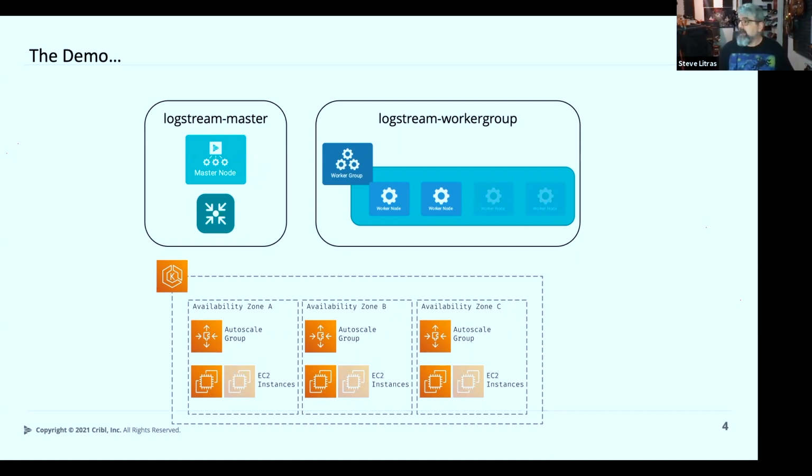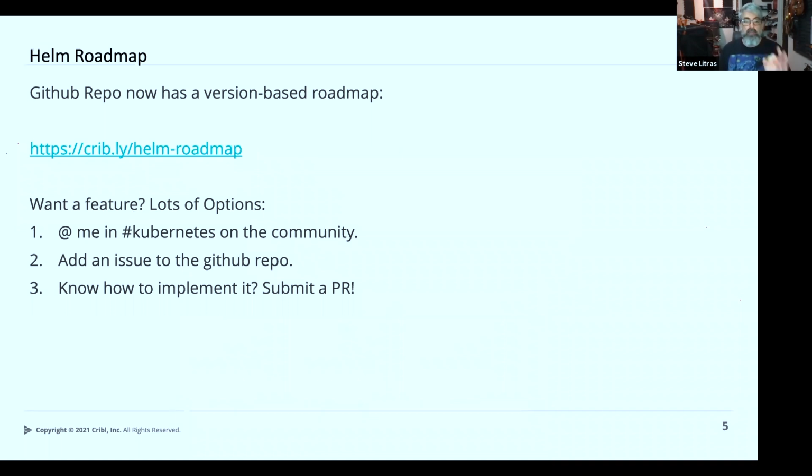So with that, just a little bit more info here. We just added a version-based roadmap. Now it's pretty light. It's very much focused on the 2.4.5 version right now. There's some stuff coming up for our next big release, which is 3.0. I have some stuff in there, but this is really community driven. So if there's a feature or something lacking that you would like to see, you have lots of options for getting it into the roadmap.